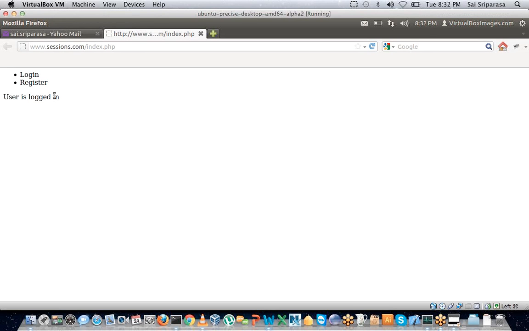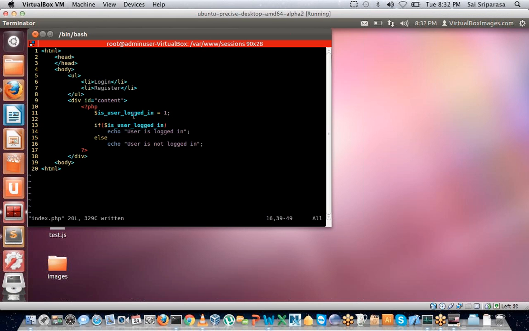The first link is a login link, and the second link is the register link. Then we are checking to see if the user is logged in. And for now, we have just manually put the data in.